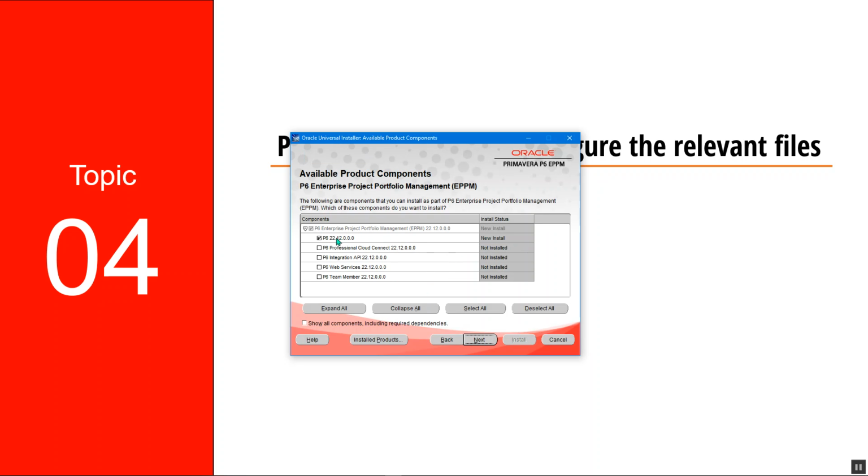So I want to install the Primavera. This is a running software. I want the integration API as well, and also the team member. So for my case, I won't be installing the web services nor the professional cloud connect. So having checked those three, I'll click on next.